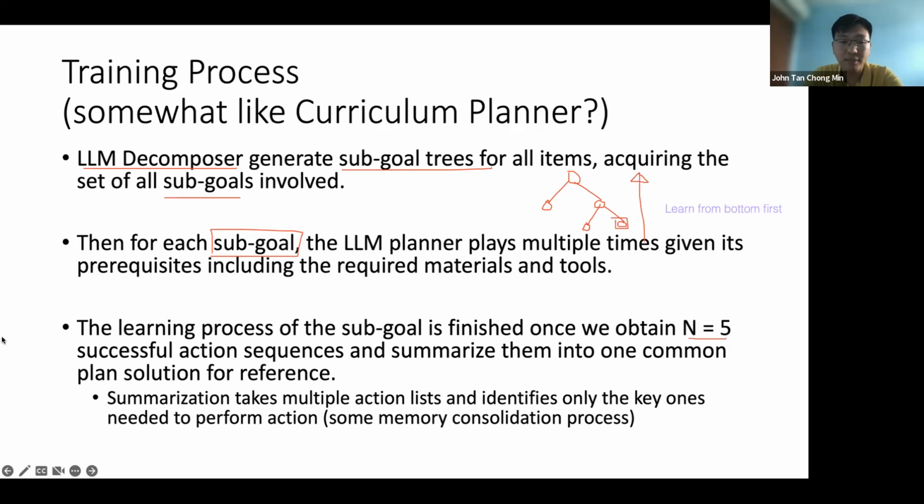After they do 5 times, they get the successful action sequence, and they do summarization. What this summarization process is like is this. Imagine I have something like mine wood or, I don't know, craft wooden axe or something like that. And then maybe the first step, I don't play Minecraft, so let's say find wood, move to wood, find wood. So this is action 1.